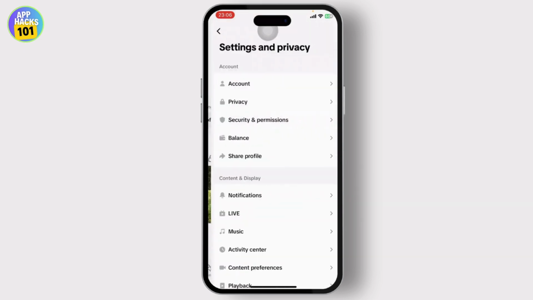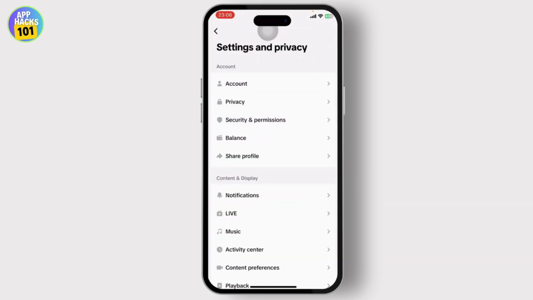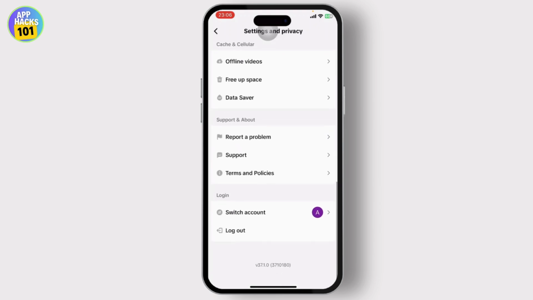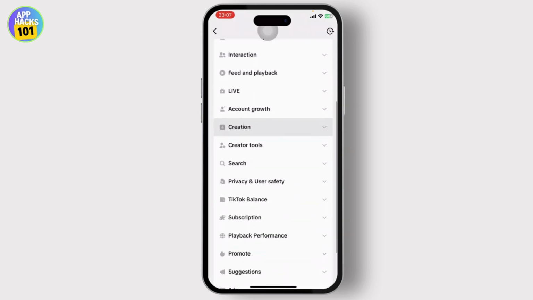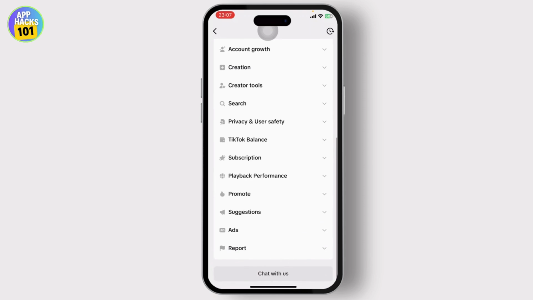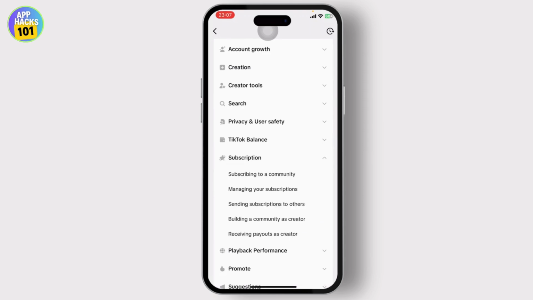privacy. Now after you're there, just scroll down all the way and there you will see report a problem. Tap on it. After you tap on it, just scroll down and there you will see subscription option. Tap on subscription and right there you will see managing your subscription option. Tap on that.